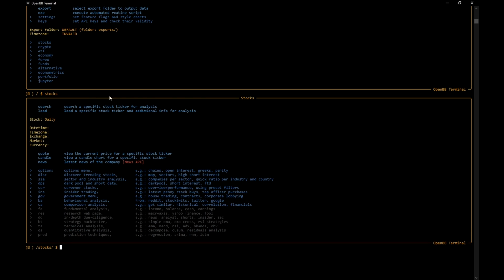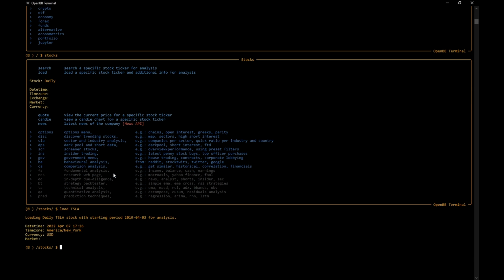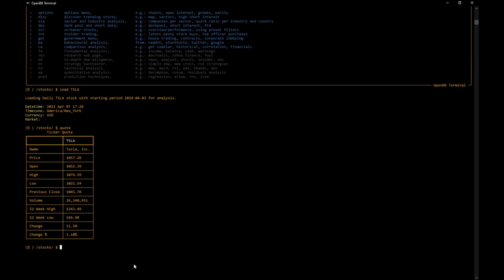So much like Bloomberg, actually, you do have to load in a security pretty much before you do anything else. So for the sake of this video, we're going to load Tesla, and it will give you confirmation that the Tesla stock is loaded with the starting period of April the 3rd, 2019, with some other information. And now, for instance, if we want to get a quote, we'll just type in quote. And it's a little slow, I must say, but it'll get you what you need. And it's pulling this information, I presume, from Yahoo Finance.